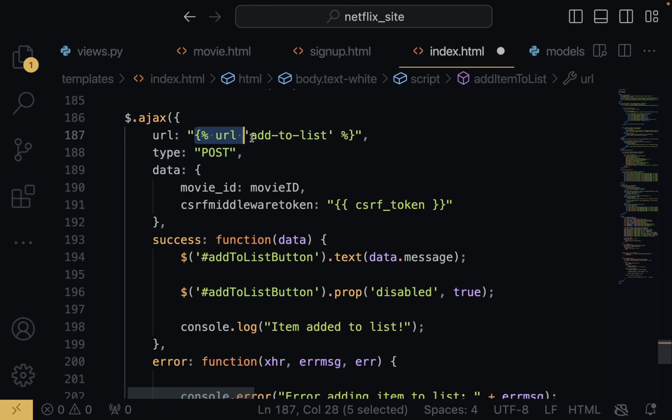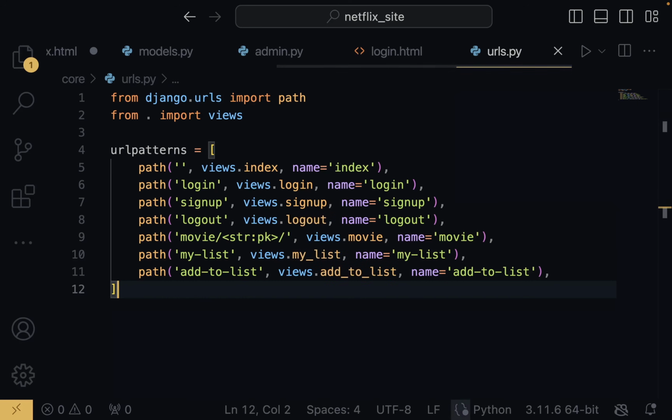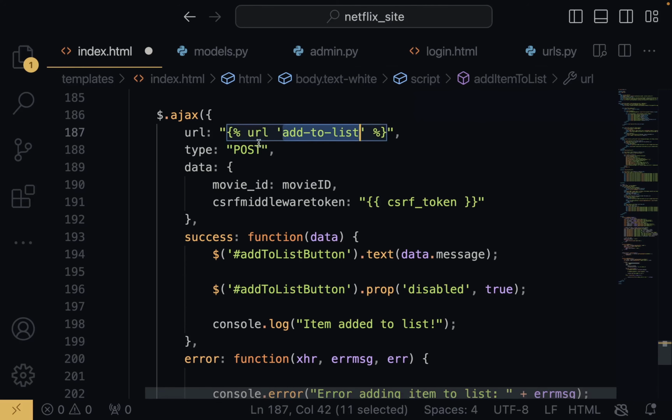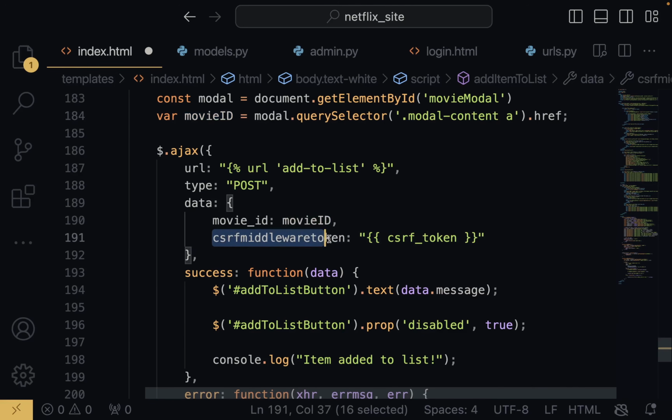Now the URL is like the action where we're sending this form to. So we're saying we're sending it to the add to list URL. If I come here, you're going to see that is this URL we're talking about. So we're sending it to that specific URL. And then if we come back in here, we're using the type post. We're giving it the movie ID. The data that we're submitting is movie ID, and that is this. And we're giving it the CSRF token because we're using a post method.